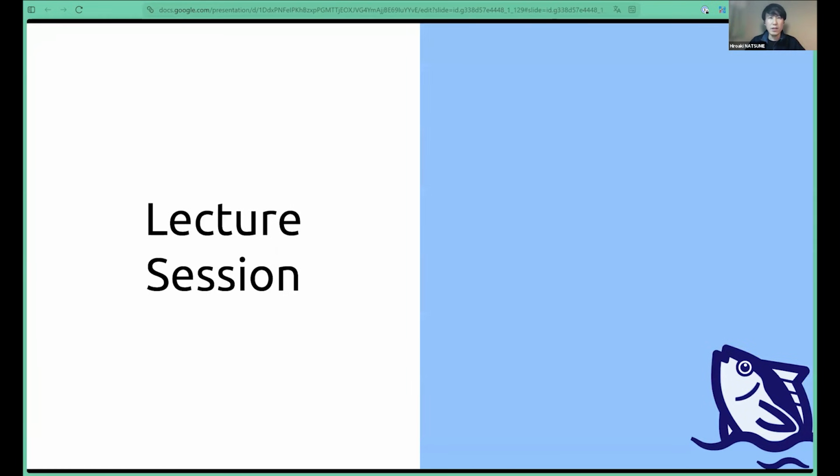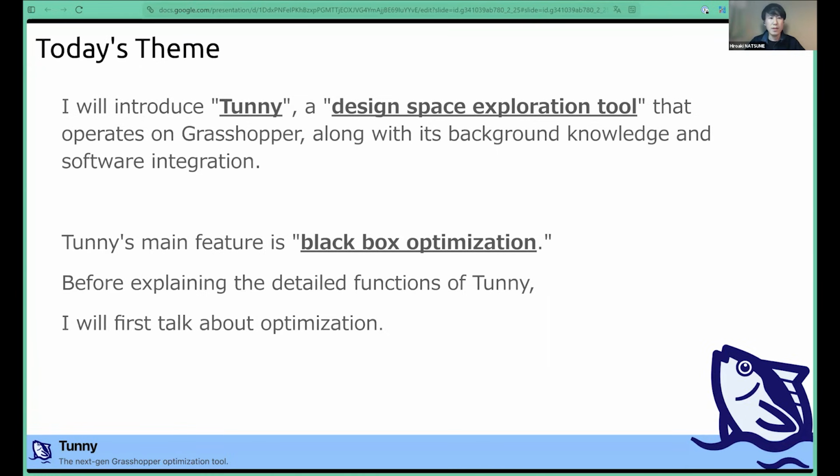Now let's begin the lecture on Tunny. I will introduce Tunny, a design space exploration tool that operates on Grasshopper, along with its background knowledge and software integration. Tunny's main feature is black box optimization. Before explaining the details focused on Tunny, I will first talk about optimization.